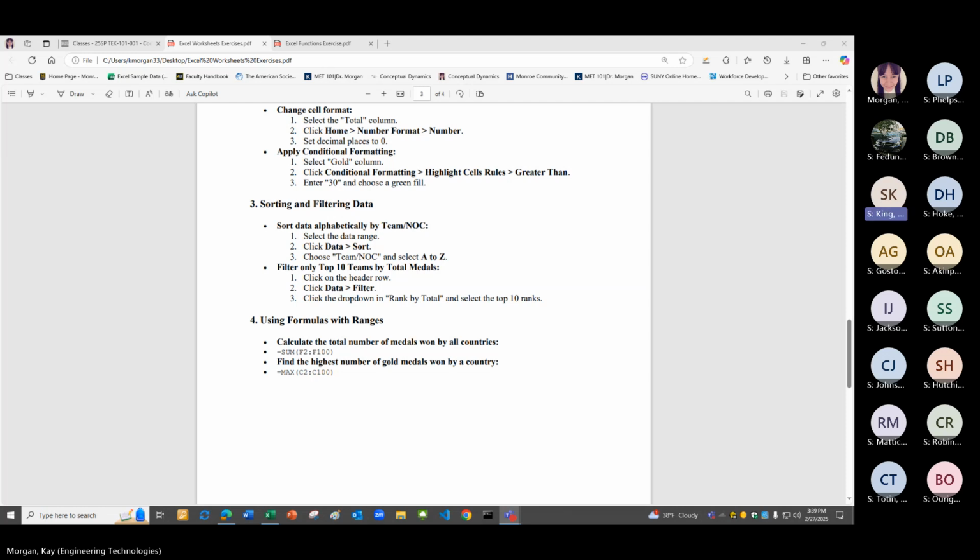And I have a question, because where it says calculate the total number of medals won by all countries, do you want us to do the totals column or the bronze column? Because the totals column is G, not F. Which one? This one? Number 4.